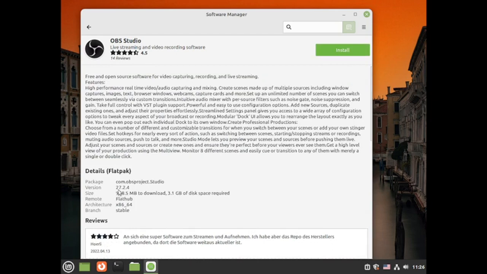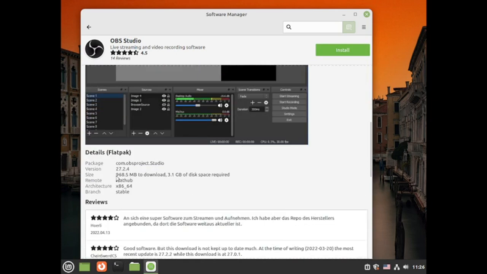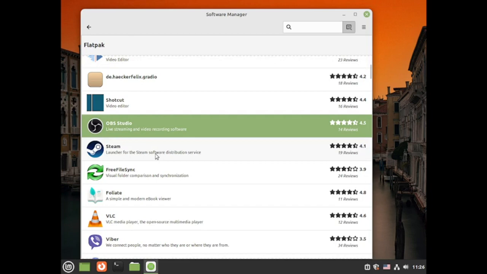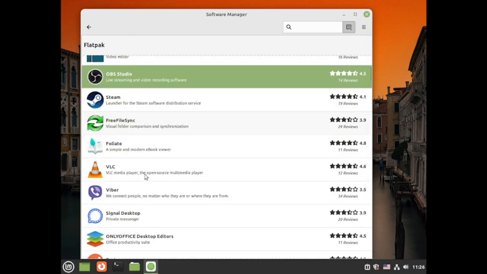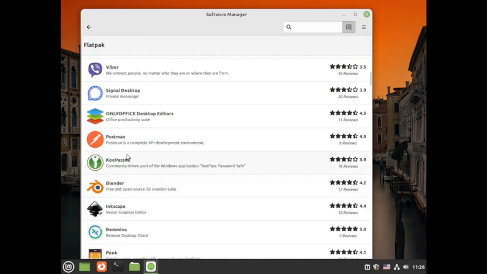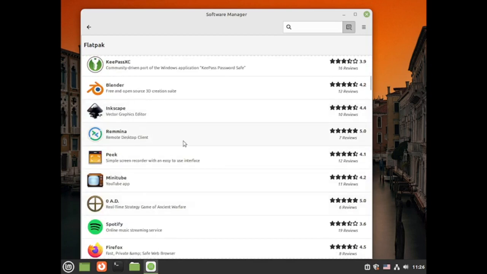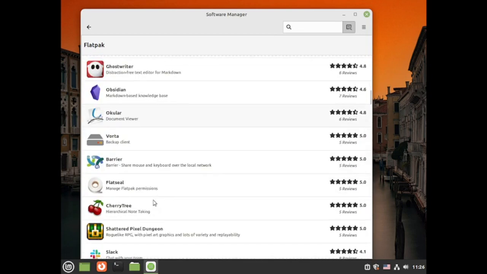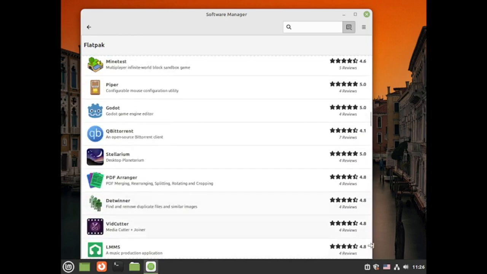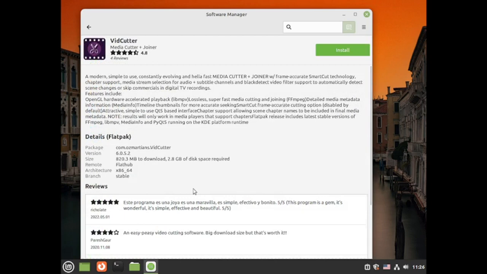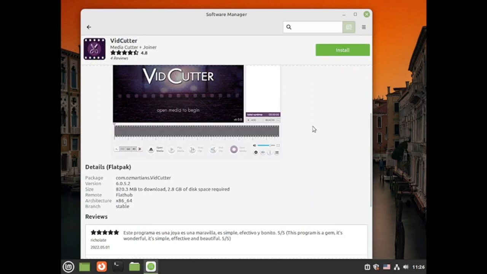Okay, so it is quite the latest, 27.2.4. Steam is there, FreeFileSync, Foliate, VLC, Viber, Signal Desktop, OnlyOffice, KeePassXC, Postman, Remmina, that is the RDP client, Warpinator is there. So a host of software are available which contain the latest software versions compared to those in the Snap Store.